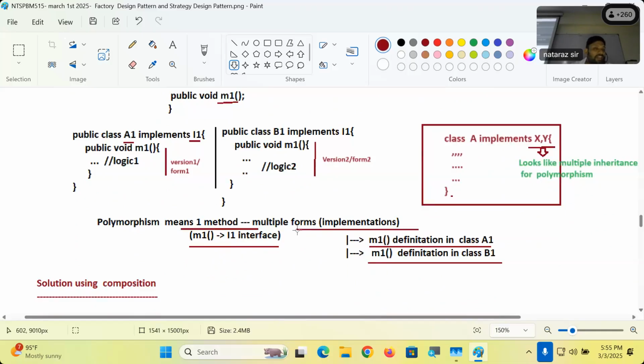Polymorphism means one method, multiple forms, nothing but implementation. M1 is in the I1 interface. M1 definition in class A1 is different. M1 definition in the B1 class is different or not, guys? At least from today onwards, I hope you won't look at interfaces in the angle of inheritance. See, interface has one method declaration. That interface is implemented in 10 classes. I have the freedom to implement that method with 10 different versions of logic.